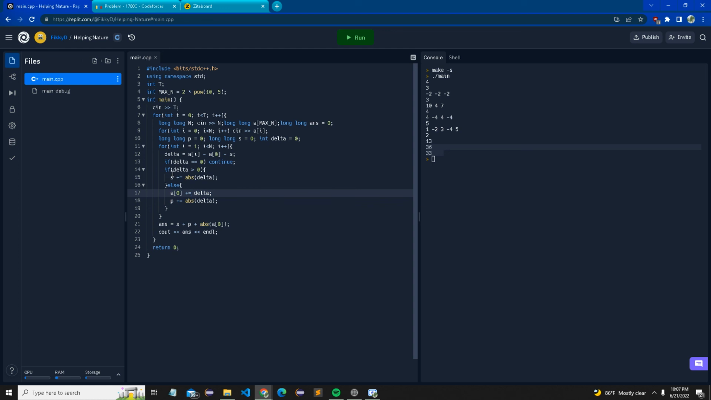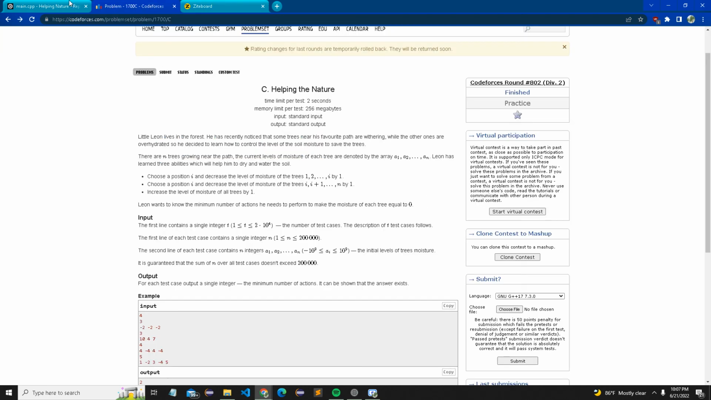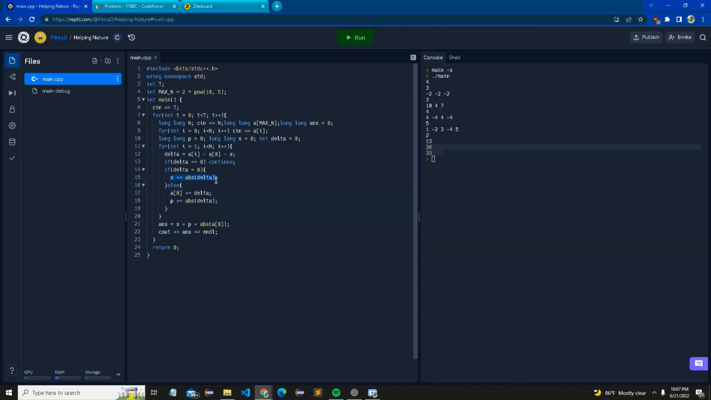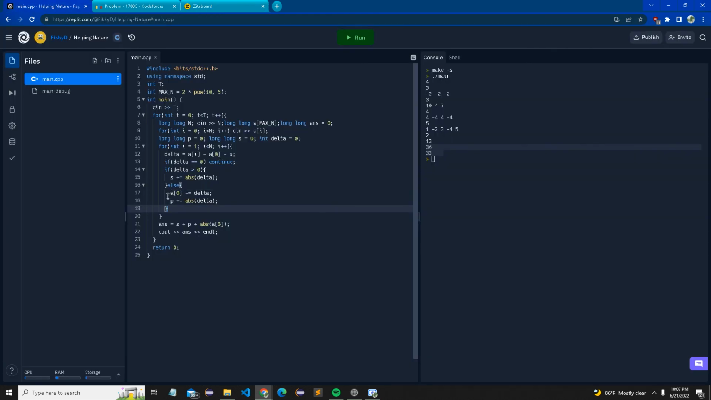Remember, if delta is greater than 0, then we have to select the suffix and decrease every single element by delta. We have to keep track of the amount of operations that we used, which is s, on the suffix. And for the prefix, if delta is less than 0, then we also have to keep track of the amount of operations we used on that prefix. If we've used s operations, then anytime I go on to the next element, I know that it has to be decreased by s.